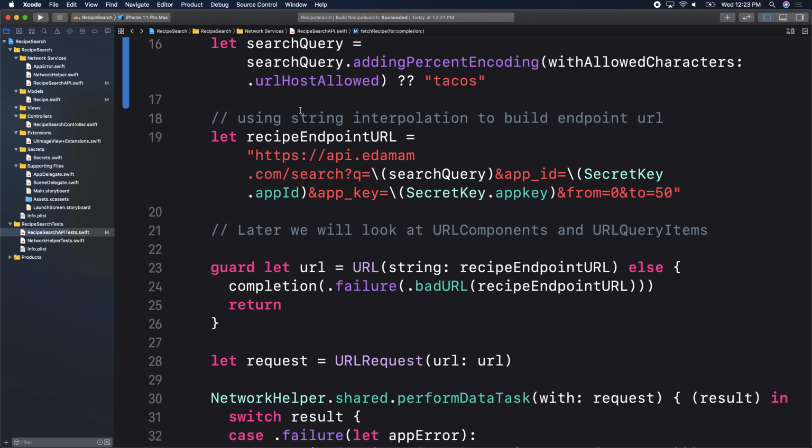Like here? Guard let URL. Okay. Completion failure, and we sent out the bad URL. So type in completion dot failure and dot bad URL and pass it recipe endpoint URL. Basically, the URL that came in has a problem.